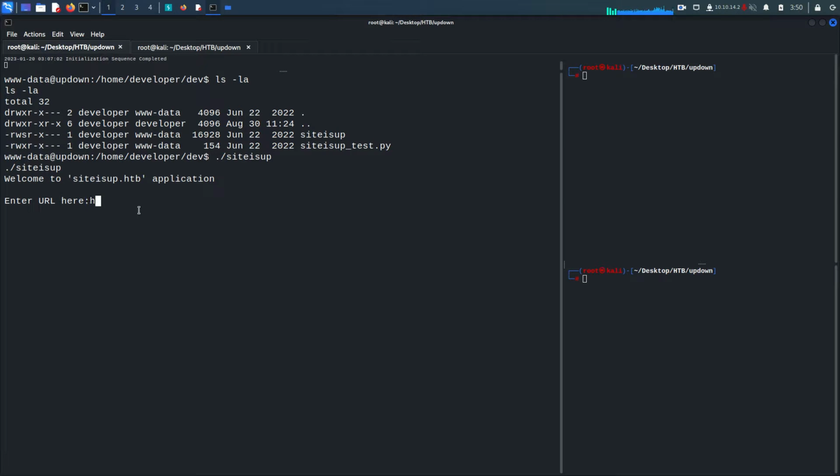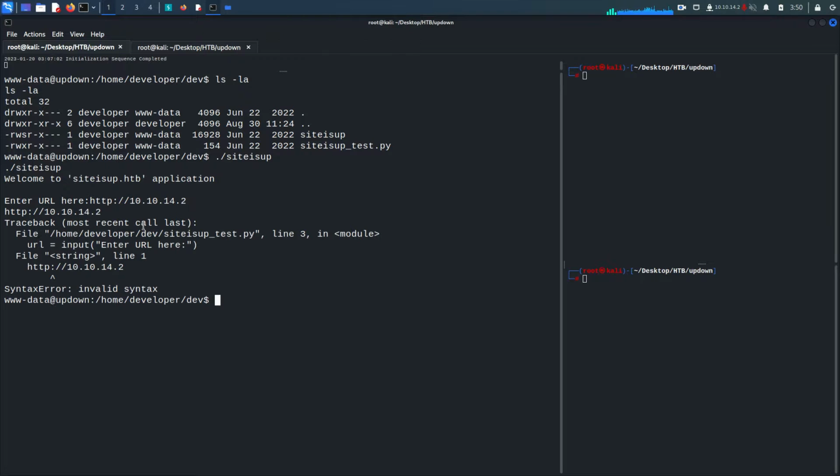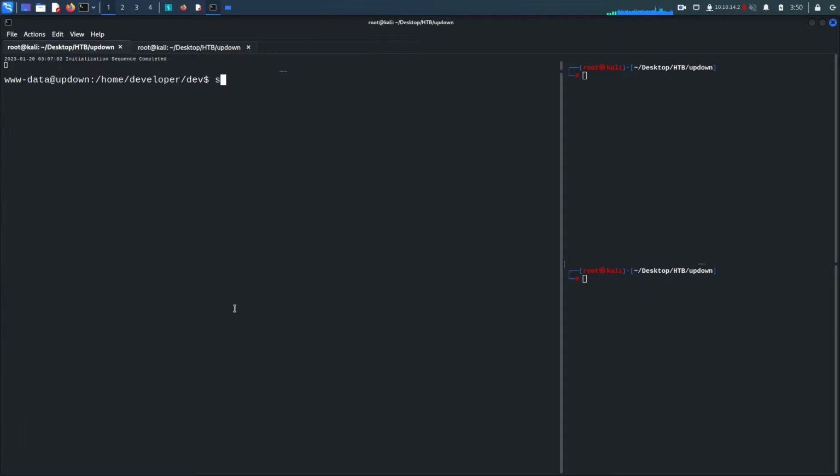Okay, http://14.2, and there is some error. Okay, because of this. So whatever that is, maybe we need to enclose it within single quotes or double quotes. I want to see whether strings is there or not. Strings is there, so clear, strings site_is_up.